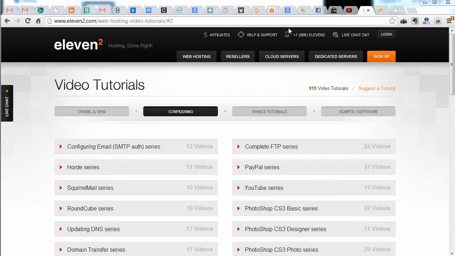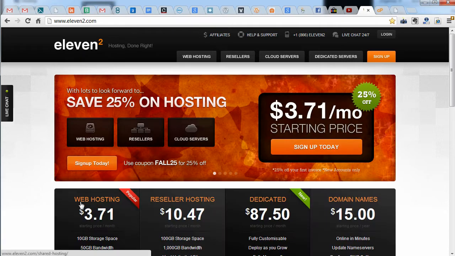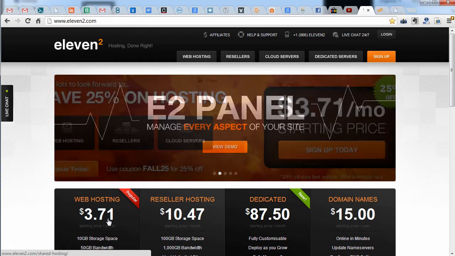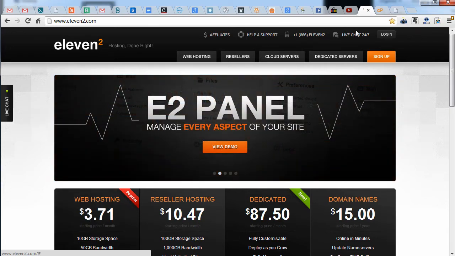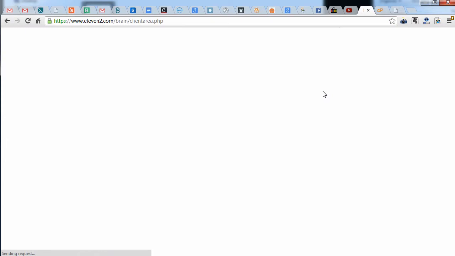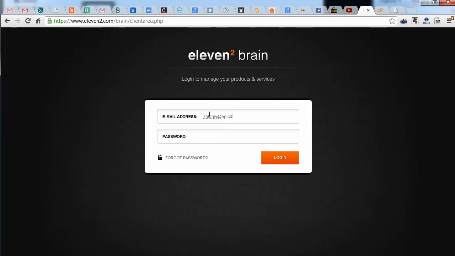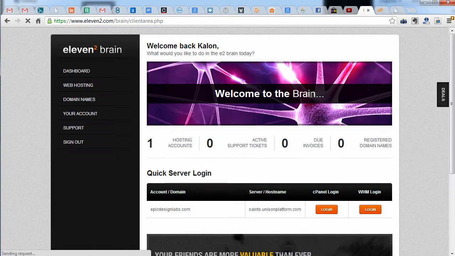Okay, so we're going to show you how to set up a website under your web hosting account. This is a website for something that's under your personal hosting plan. To do that, you go to Eleven2's website, type in your username and password. It's going to log you into what they call the Eleven2 brain.